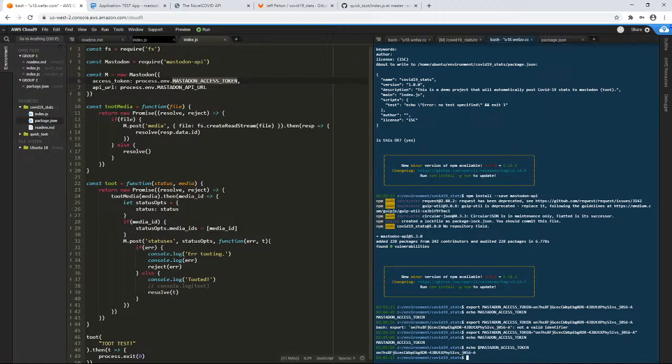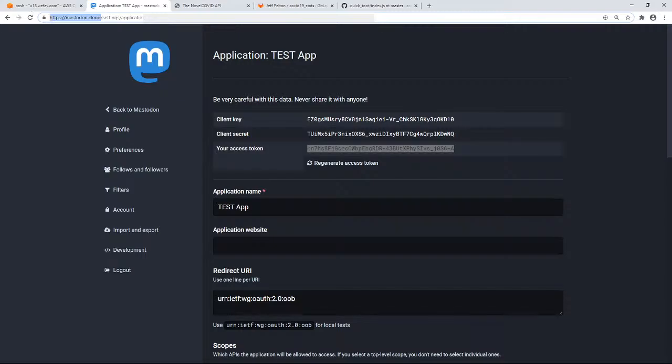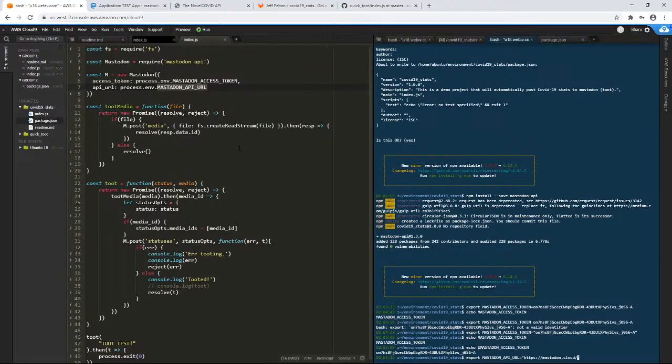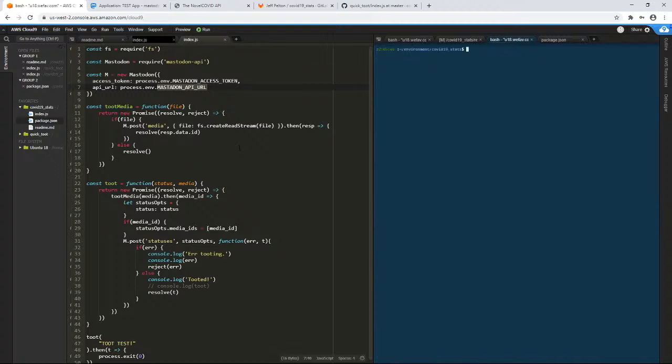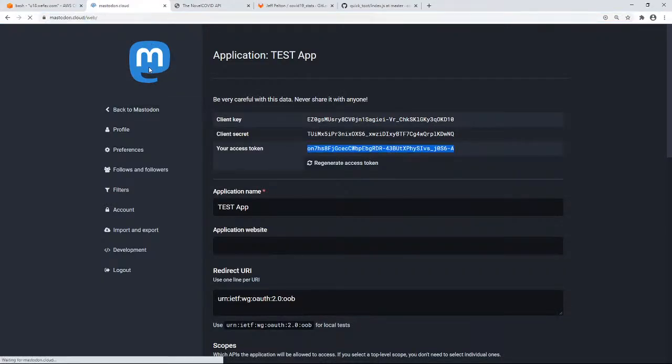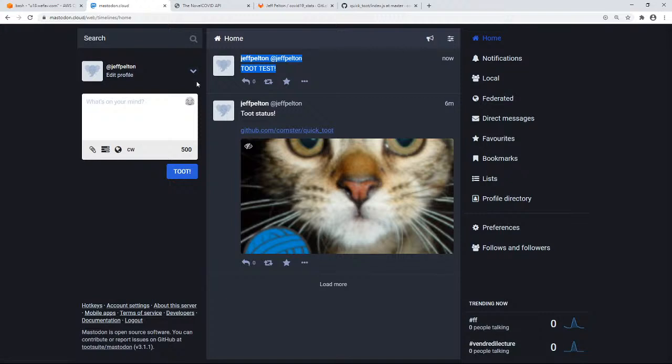There we go. All right. So now we've got that variable exported. Let's also export the API URL, and that is this URL /API/v1/. I think that will do for that. So now if we run node index again, we tooted. Let's come over to our toots, and there it is. All right, great. So now we have a basic application that can toot.